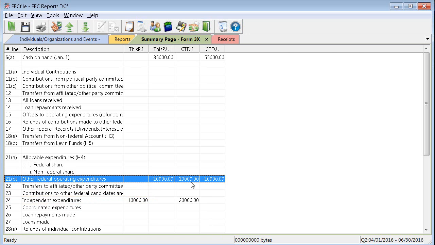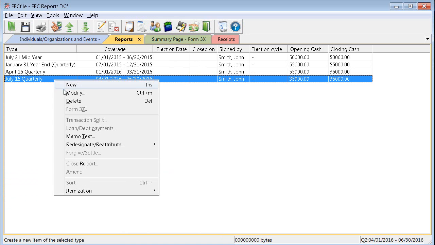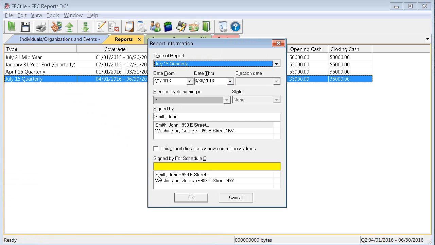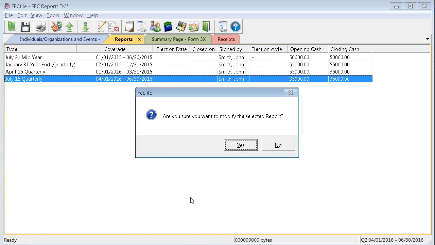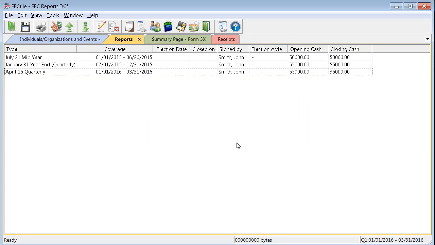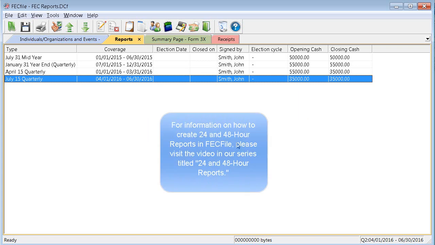Since this report has a transaction on Schedule E, go to the Report screen and add the additional required signature to the report. At this time, there are no additional reporting requirements for this independent expenditure on the Form 3X. However, any required 24 or 48-hour reports will need to be filed.